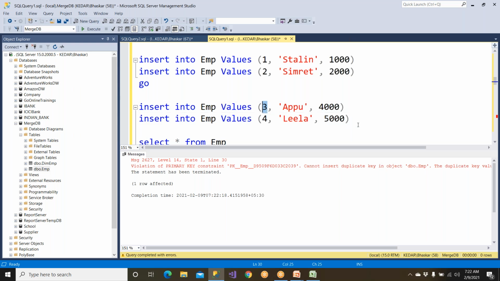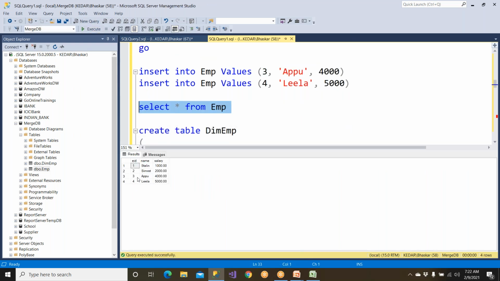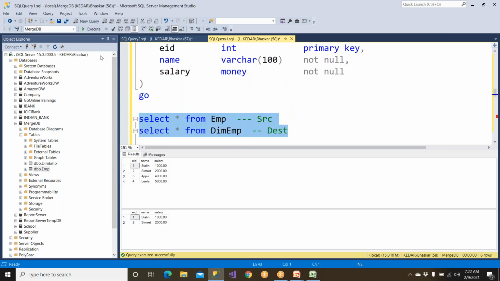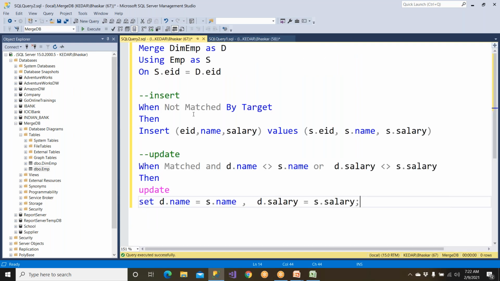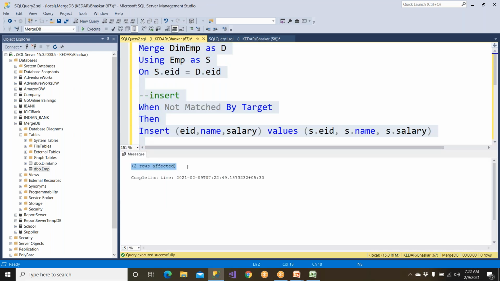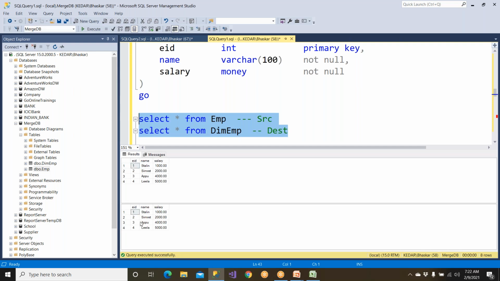Oh, this is already inserted, right? Sorry, I'm executing the same thing. So I have two records got inserted. Let me execute both these tables once again. You will be able to see four records here, but only two records are available. Now again you need to execute the complete syntax. Okay, so the complete syntax you need to execute. So two rows are again affected. Now you go back and execute. Now four rows you should be able to get.